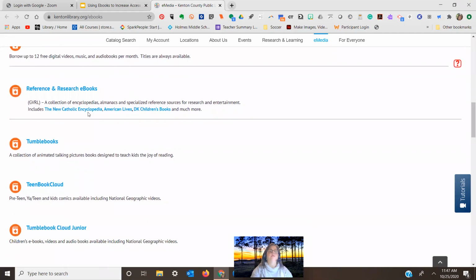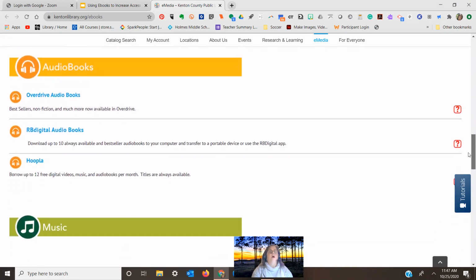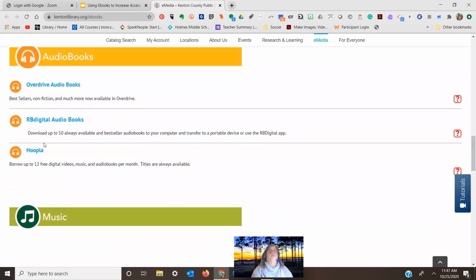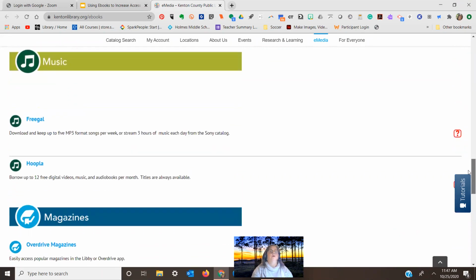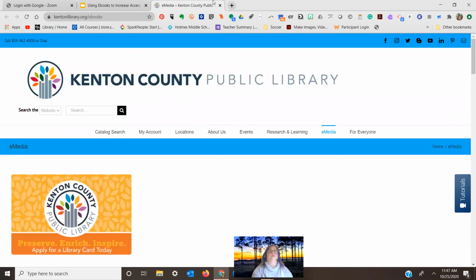Reference and research ebooks, okay? Those are available. You have Tumble Books, which is a collection of animated talking picture books. You have Teen Book Cloud, which we'll go into a little bit more on the school side in a minute. Teen Book Cloud or Tumble Book Cloud Junior. Okay. Then they go into the audiobooks. So again, Overdrive, RB Digital audiobooks, and Hoopla. And you also have some music options, some magazine options, and some video options there.